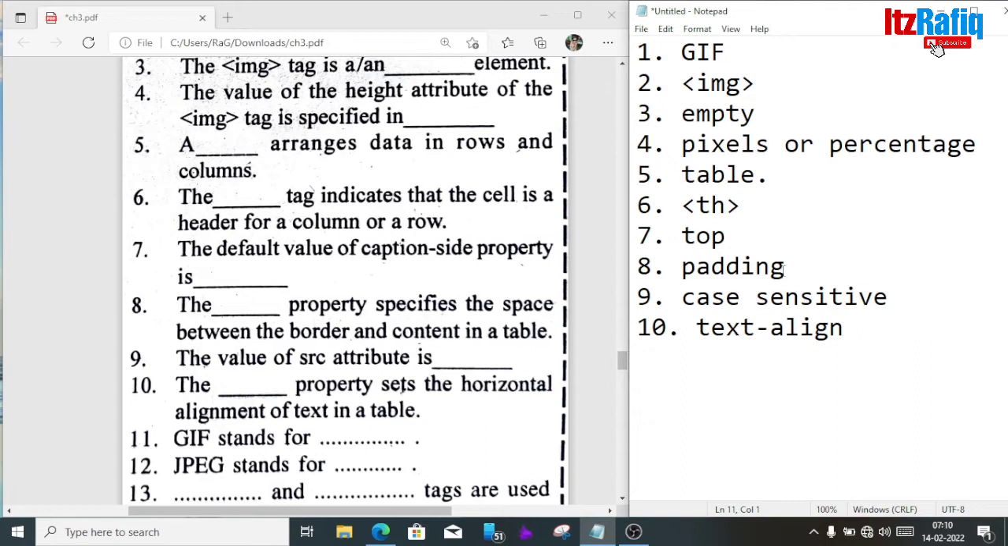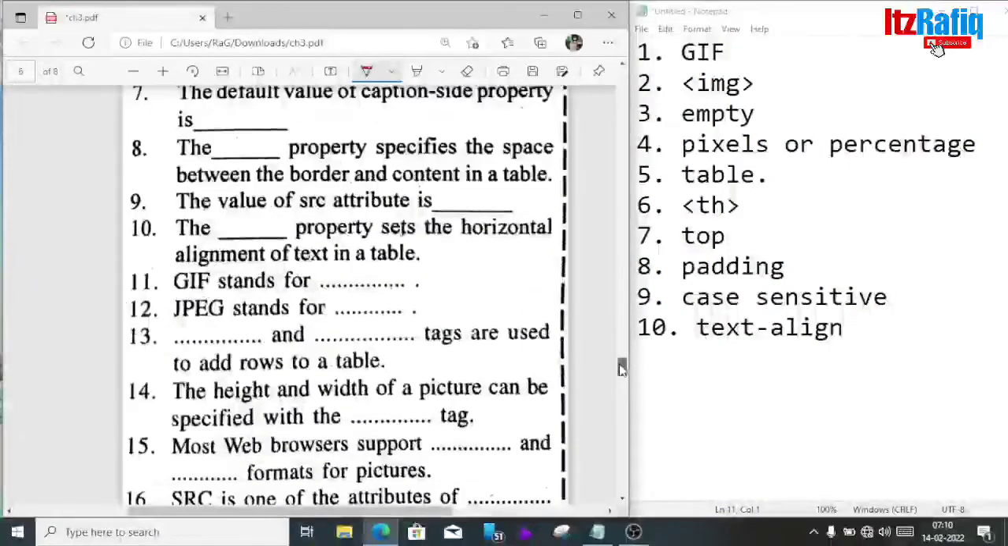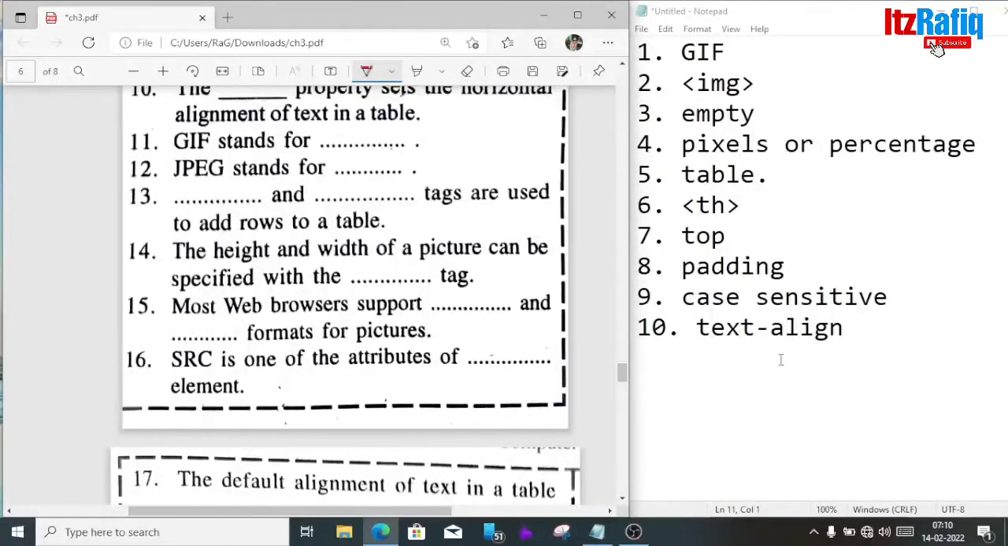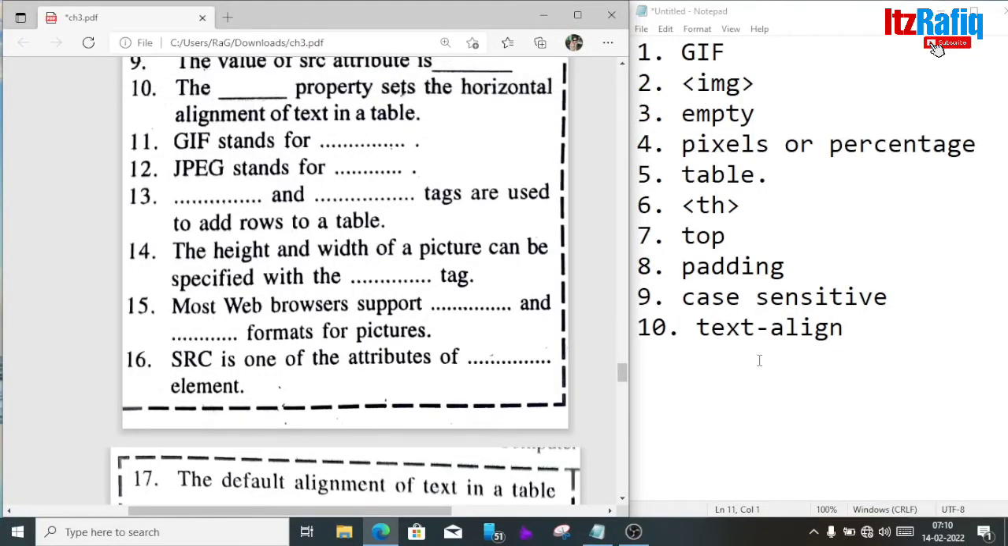GIF stands for Graphical Interchange Format. JPG stands for Joint Photographic Experts Group. And these tags are used to add a row to a table. So number 13 will be TR opening and TR closing.